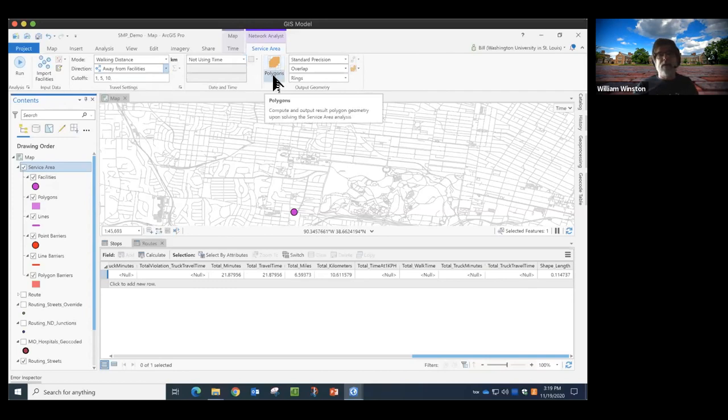As far as the items that I generate from this analysis, I can either select a polygon to represent the area which I could gain access to in those certain amounts of time. I could also define the road segments that I could traverse, and then I could also do both. And I'm just going to select that so we get polygons and lines from this analysis.